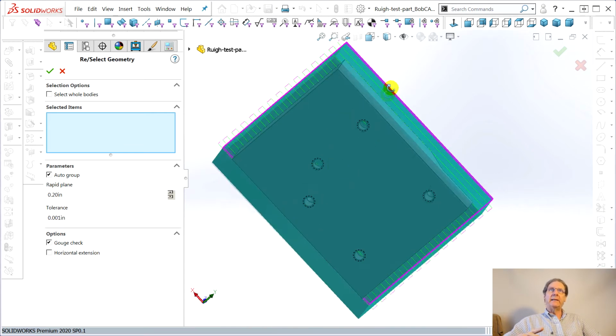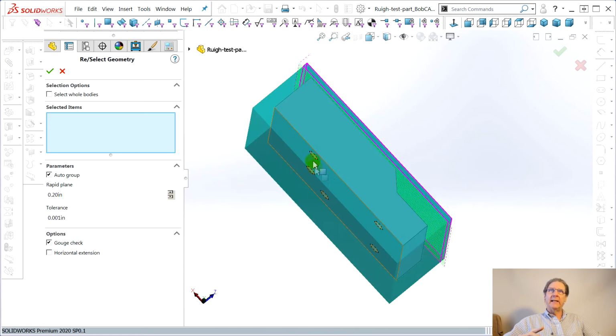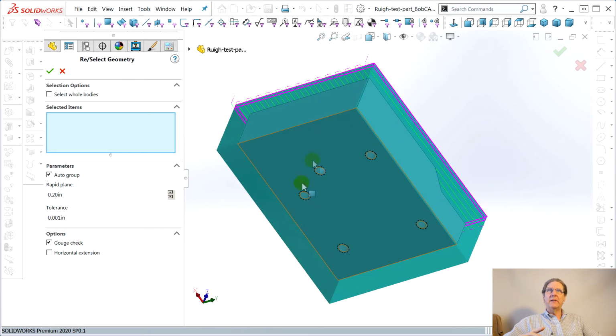Visual Mill, I had to pick the top because I couldn't get it to cut 20 thousandths below when picking the simple 4 ones on the bottom. But BobCAD lets you just pick these 4.